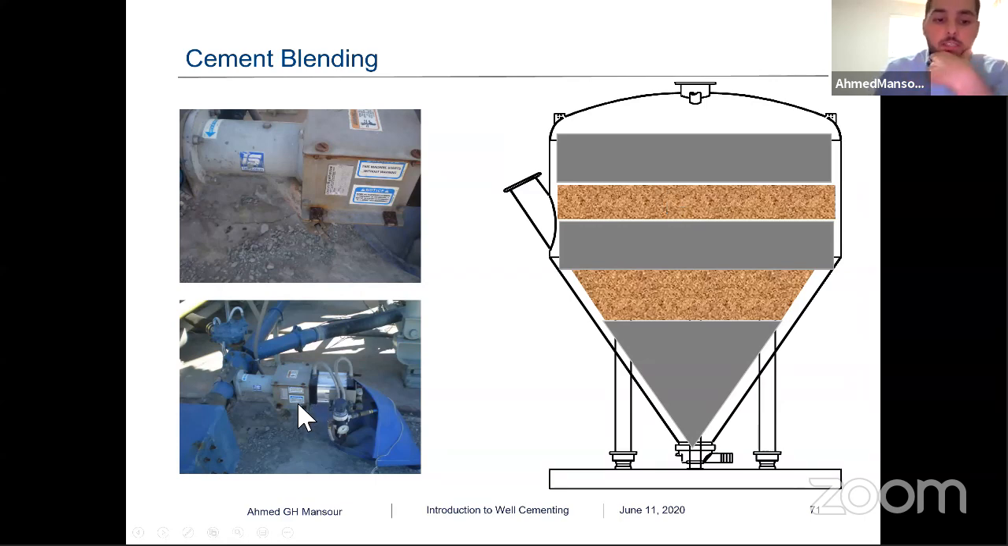And then this is the sample catcher, where we catch a sample of the whole cement while we blow down the cement to the truck that is going to deliver the cement to the location.